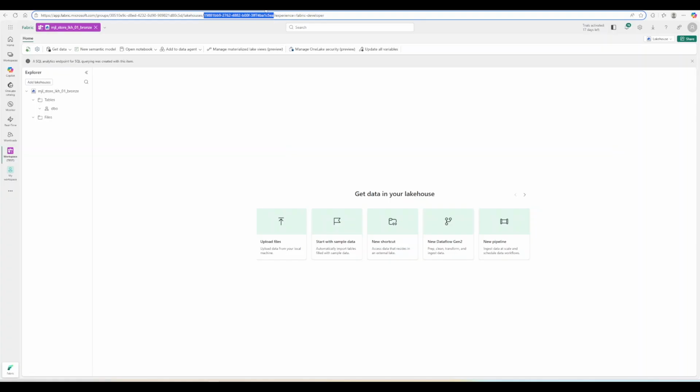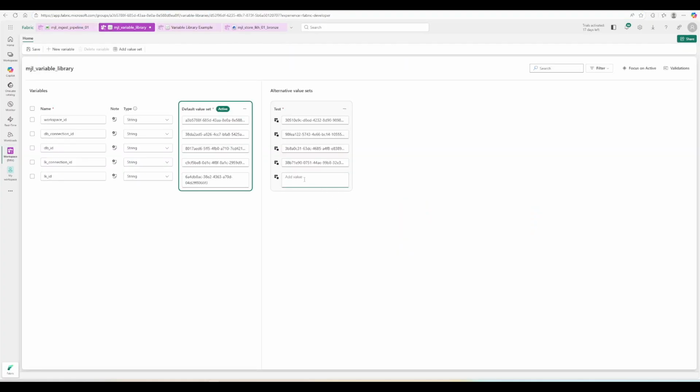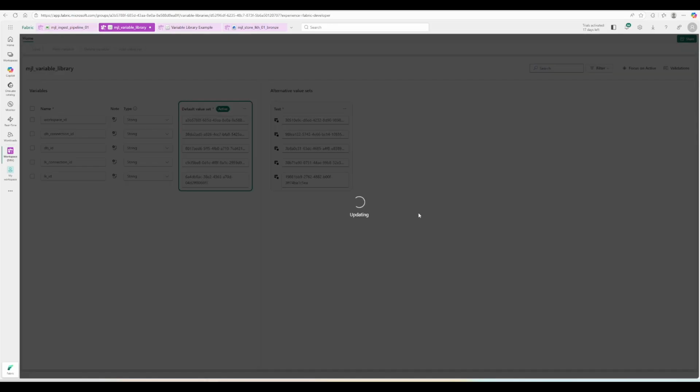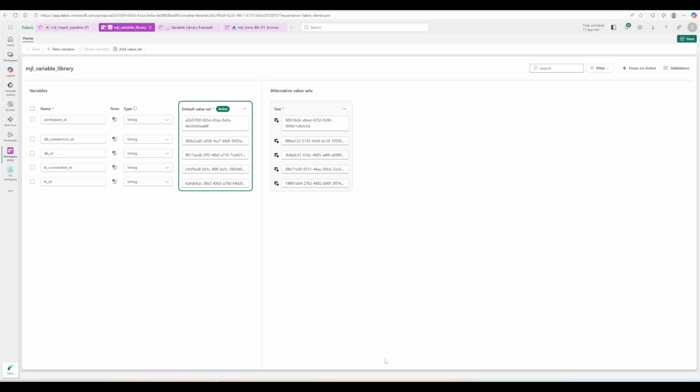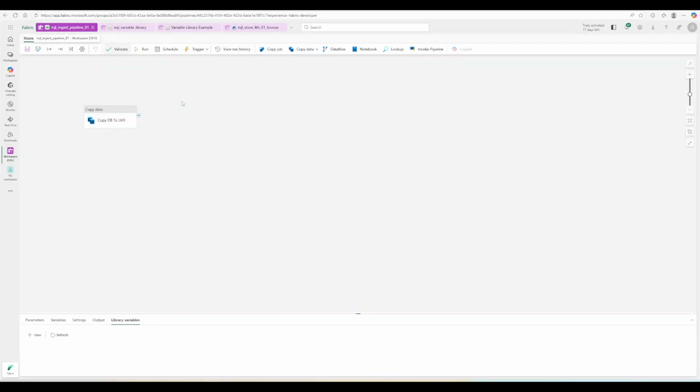Grab the ID there. Add that value into there. Brilliant. Save that. Okay, so now I've added in the connection properties, which we're going to use in our pipeline. I'm going to go to the pipeline and start using them.